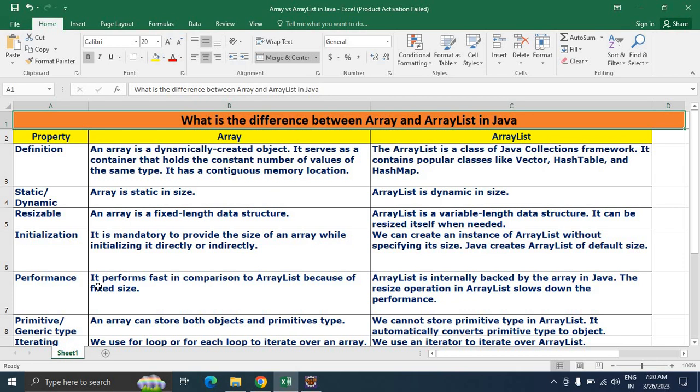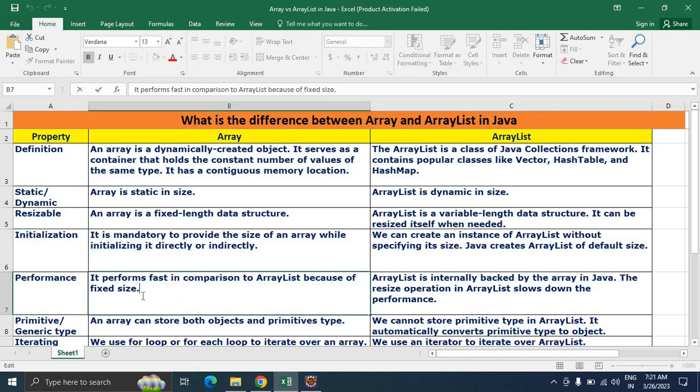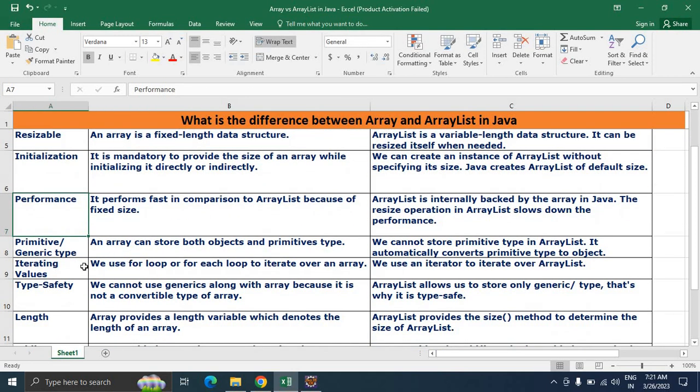And coming to performance, array is faster in comparison to the array list because of the fixed size. Array is faster than the array list. The array list is internally backed by an array in Java. The resize operation slows down the performance slightly, performance-wise.